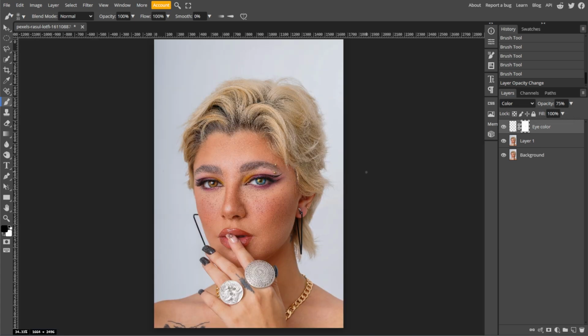Now lower the opacity of the gradient layer to make the effect look more natural if needed. If you worked only on one eye, duplicate the gradient layer and adjust its position to match the second iris.